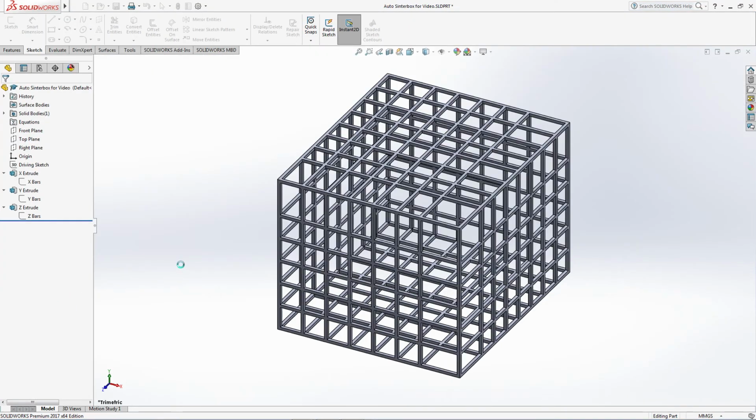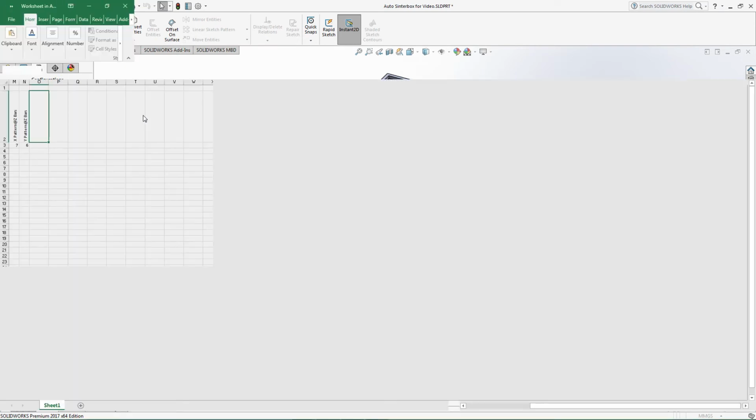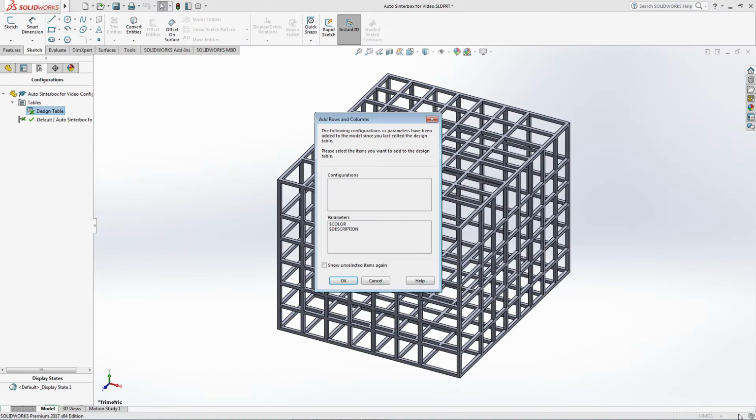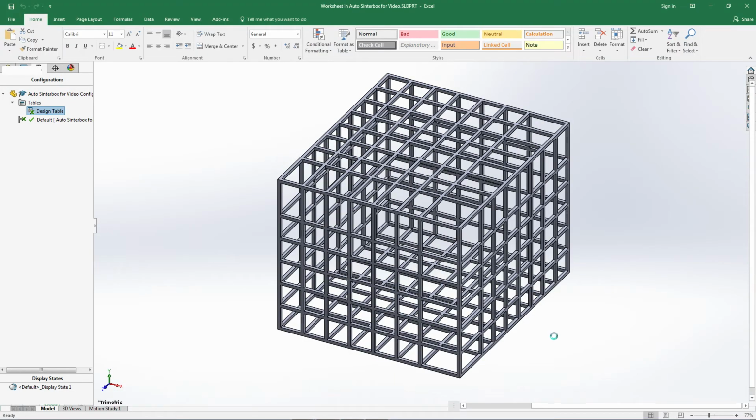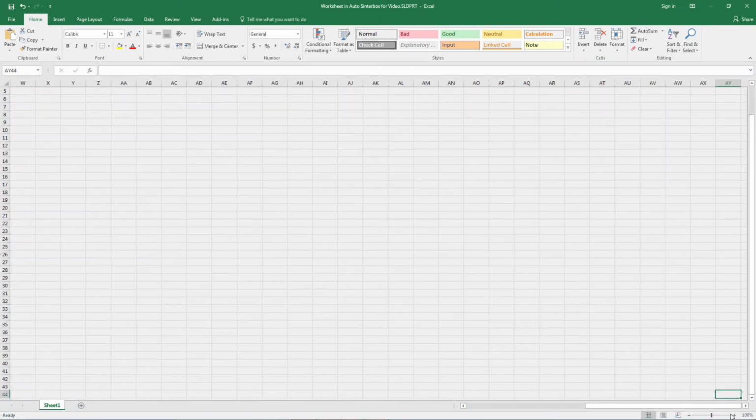I'll actually exit the table there. Let's rebuild. That's what that little red light, green light thing is. It's going to take a moment. Okay. Tables, design table, edit, and new window. So it's going to open up Excel. There it goes. Oops. Let's make that 100.